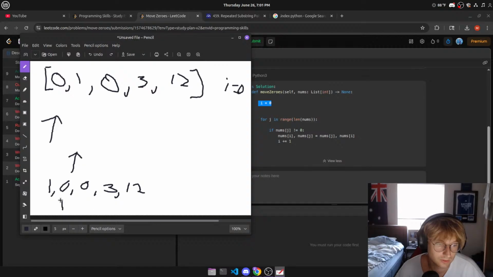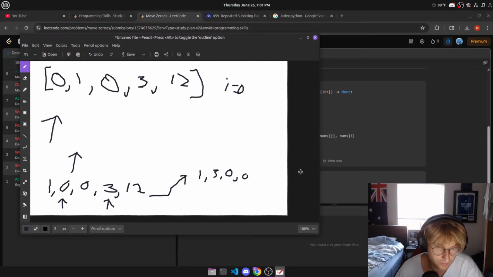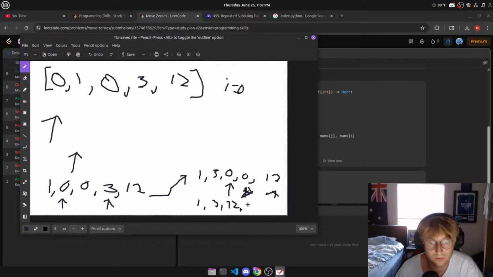Let's get rid of this. So our pointer's here. Oh my god, I cannot draw. Our pointer's here. We loop through. We see another non-zero element. We make the swap. Right, so let's go over here. We got 1, 3, 0, 0, 12, right? Increase the pointer again. We keep looping. Now we're still here. Get rid of this. Go here. Make the swap. 1, 3, 12, 0, 0.